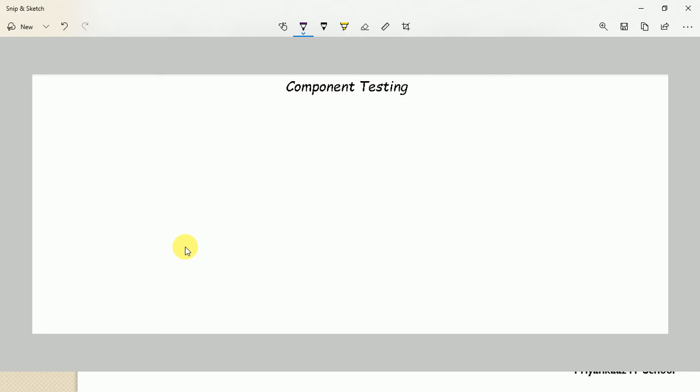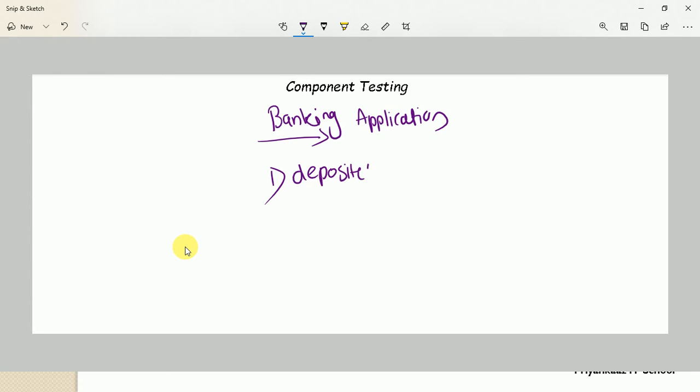Now let's take an example. Suppose we have a banking application to test, you can take any example. So a banking application is to be tested. Now suppose, what are the different modules we may have in a banking application? Generally, guys, there is a famous module, let's say deposit, right? Then we have withdraw. Then we have, let's say, account detail.